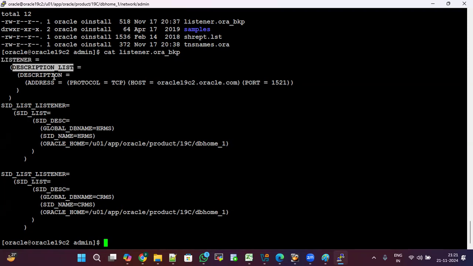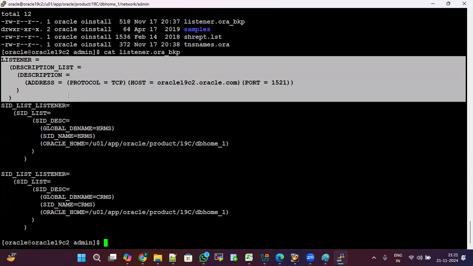DESCRIPTION_LIST, DESCRIPTION equal to ADDRESS equal to, what is the host name? This is my address, my database is running with this port number. Close the bracket, close the bracket. This is the basic listener. If you want to configure the listener, you have to use these entries. Let me use this listener.ora. I am creating the listener by creating the file. This is the manual method.